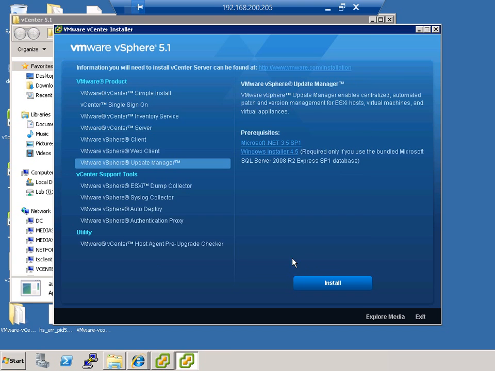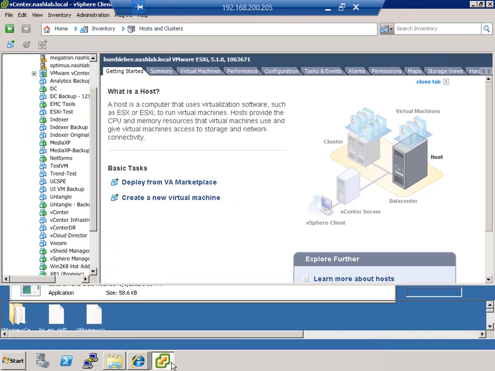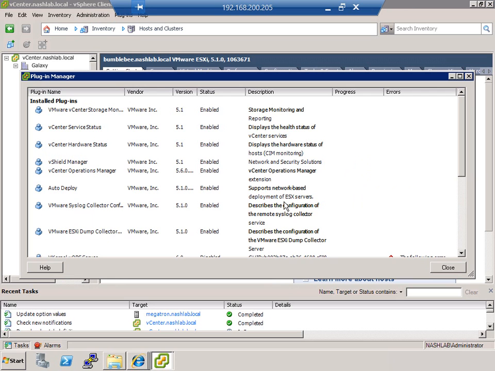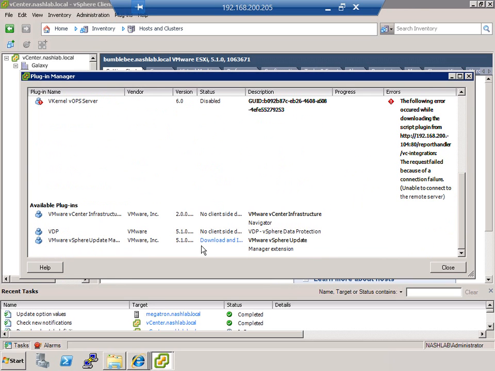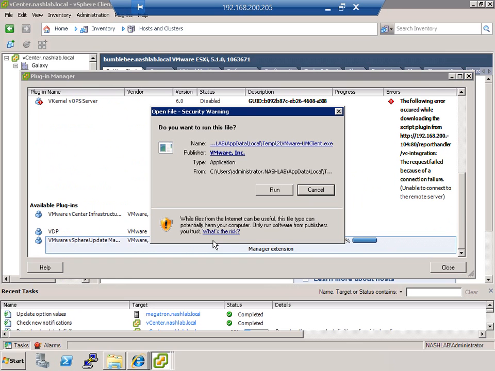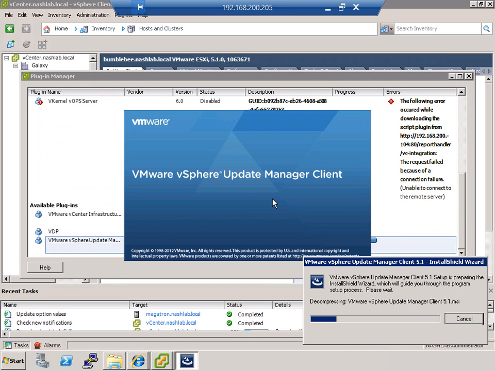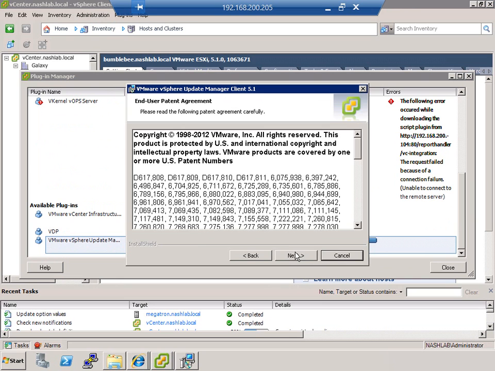Alright, we'll click Finish. We'll close that. And we'll go ahead and launch our client, it's already open, so let's see if we need to do anything with the plugin. So we'll do Manage Plugins, we'll scroll to the bottom, vSphere Update Manager, and now we'll have to download and install the client. So Update Manager is a little bit more than just a simple plugin. So you click that, it'll grab the client. Again, that's another install, but it's quick.